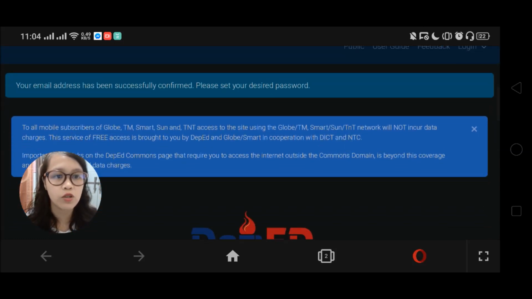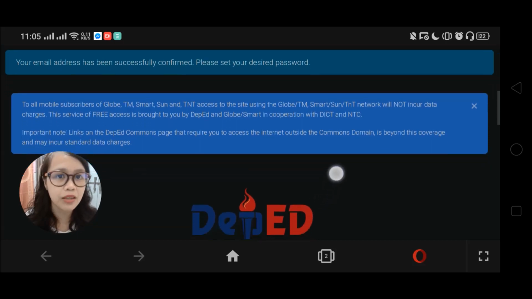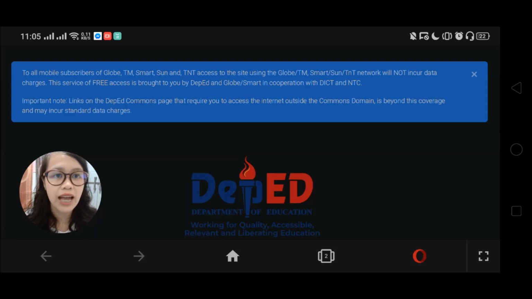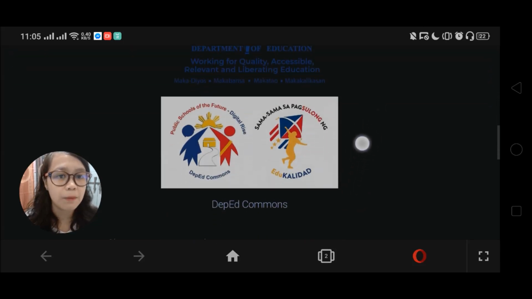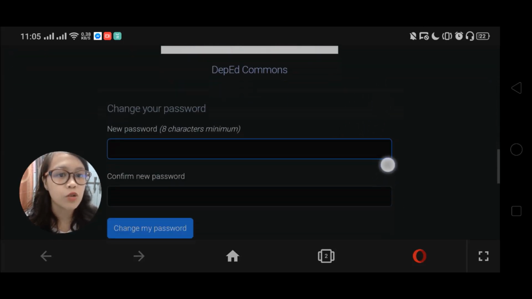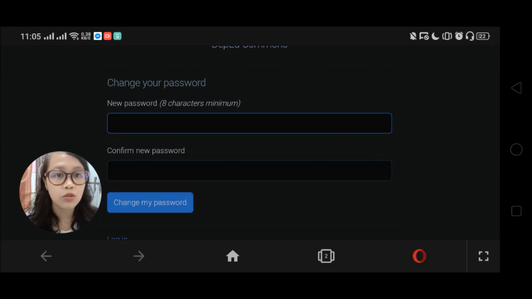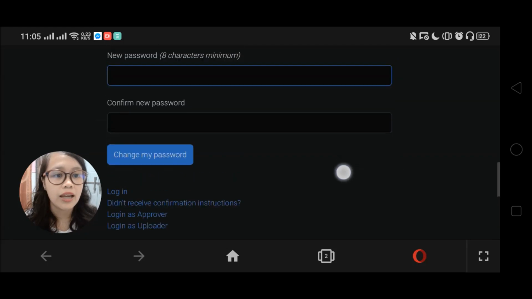There's also a notice that access to this website comes for free if you're mobile subscribers of Globe, TM, Smart, Sun, and TNT. This service is free access brought to you by DepEd and Globe and Smart in cooperation with DICT and NTC. So there's a DepEd Commons page. You're now prompted to change your password and to confirm that password.